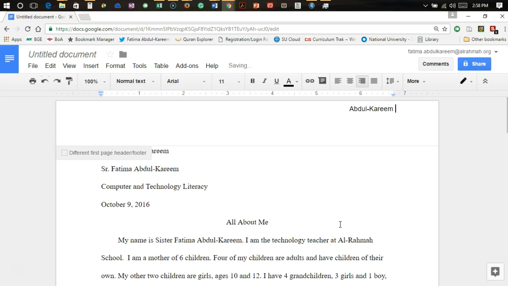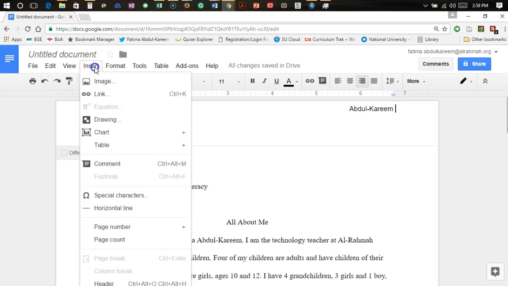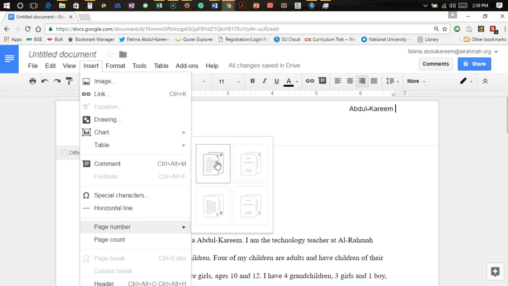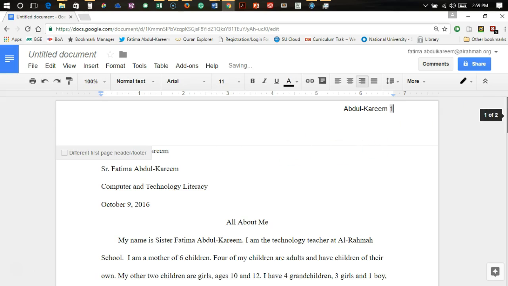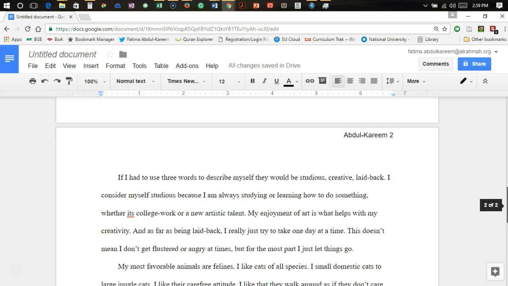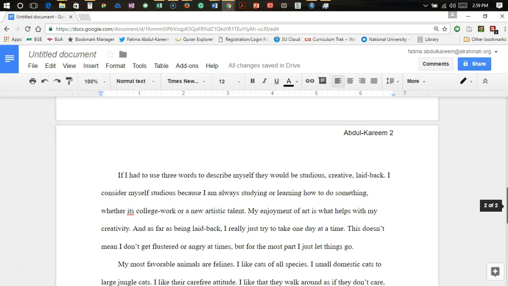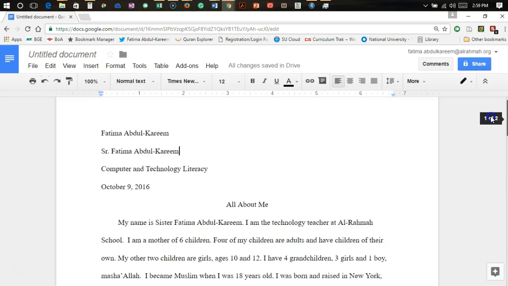In space, and then you want to insert a number. So you go to insert page number, and the diagram, you choose the diagram where the number is 2 in the upper right hand corner and on the first page. So you have 2 pages, then you click out of that, and if you have 2 pages, yes, each page is numbered.